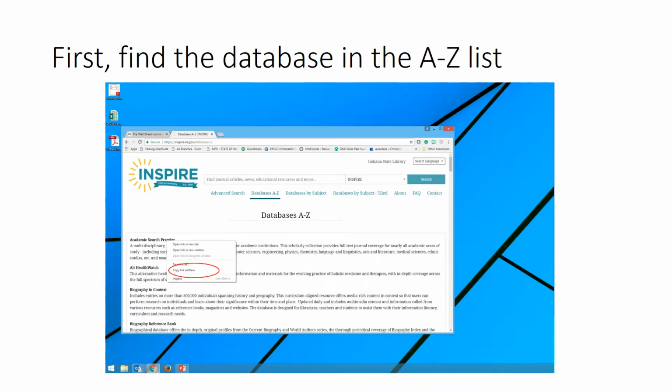After you have accessed Inspire at www.inspire.in.gov, you will see that there are different ways to search the databases that are included in Inspire, such as databases A to Z and databases by subject. For this exercise, we will choose databases A to Z.